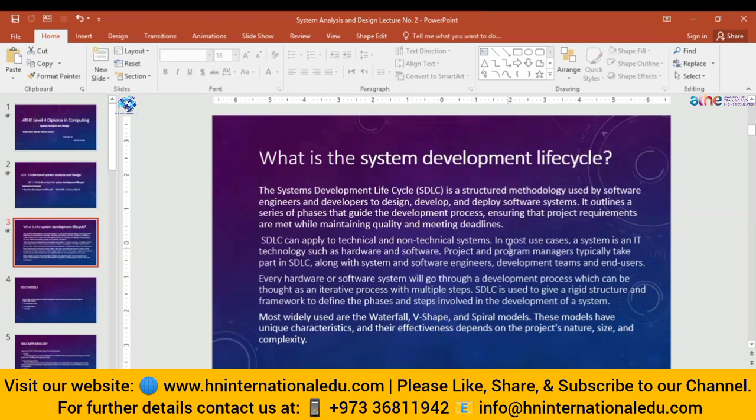SDLC can apply to technical and non-technical systems. In most use cases, a system is an IT technology such as hardware and software. Project and program managers typically take part in SDLC along with system and software engineers, the development team, and end users. So these systems could be software projects or hardware projects. Hardware projects means, for example, making robots or different types of computers, new things which have physical existence.